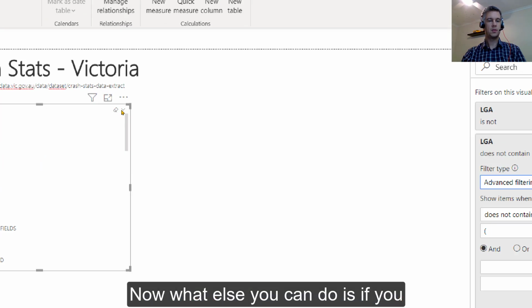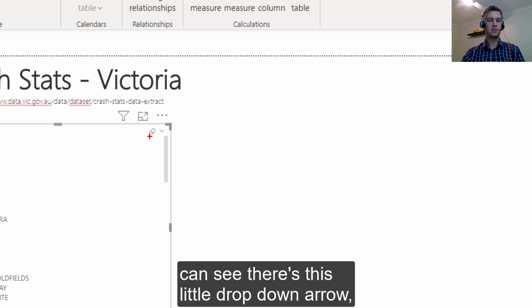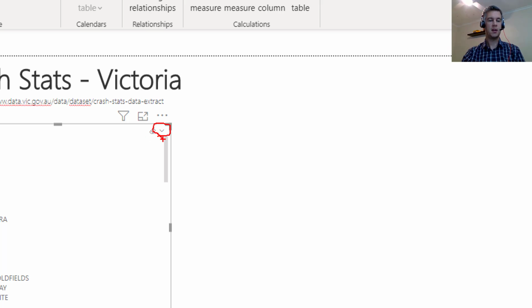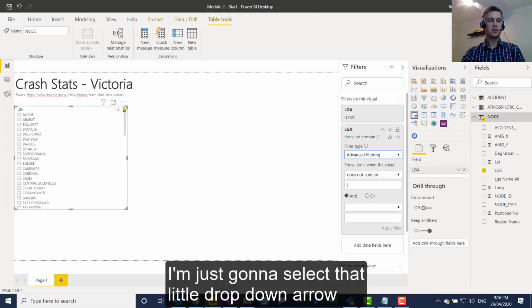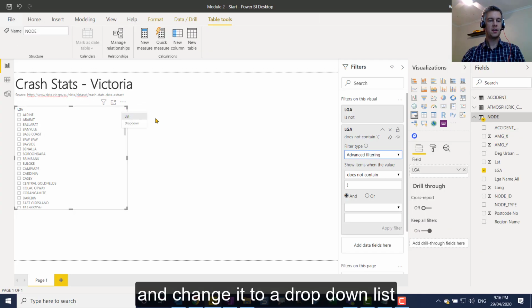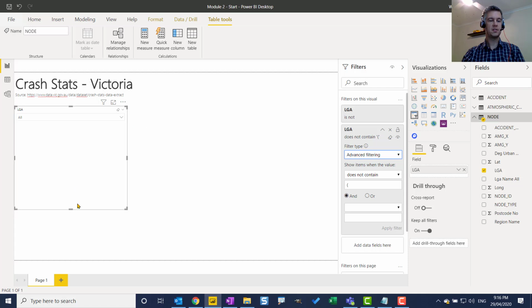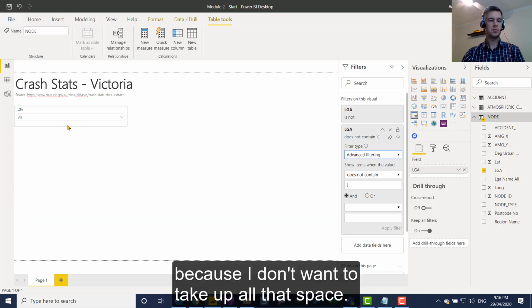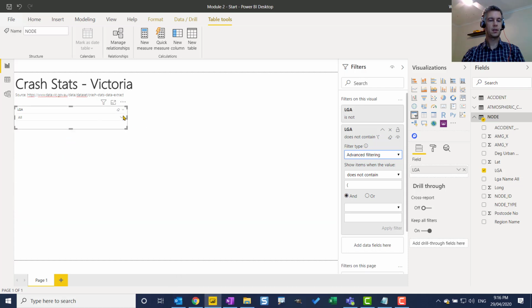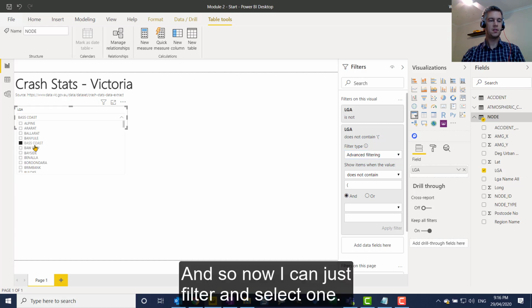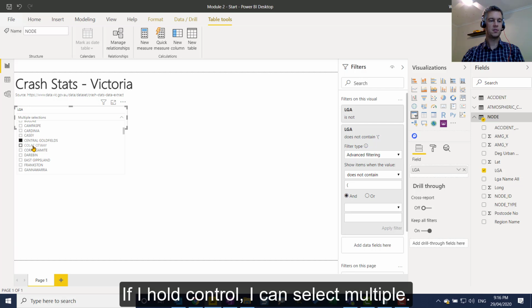Now what else you can do is, you can see there's this little drop down arrow. I'm just going to select that little drop down arrow and change it to a drop down list because I don't want to take up all that space. And so now I can just filter and select one. If I hold Control, I can select multiple.